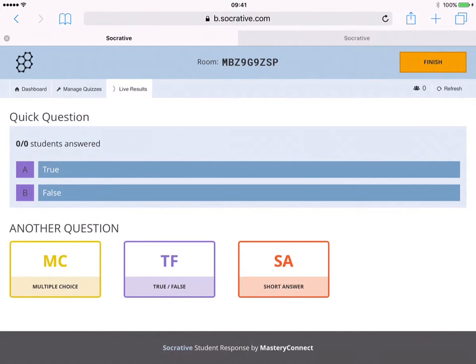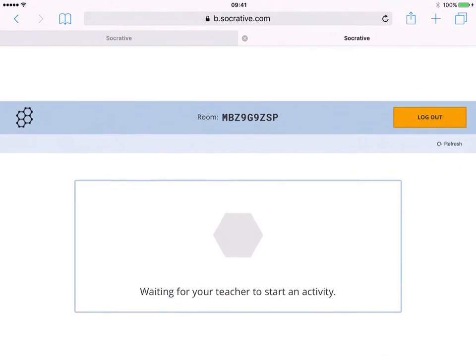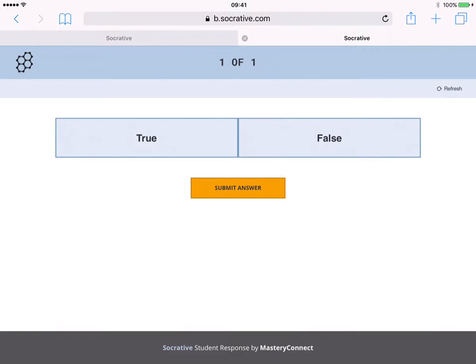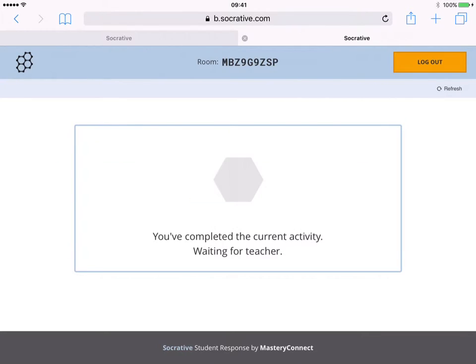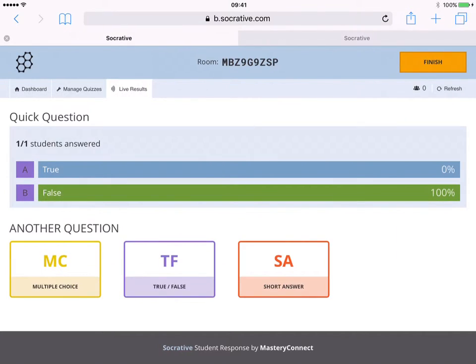So for instance, you may ask aloud in class, please answer true or false on your devices. CO2 stands for carbon monoxide. As this question is pushed out to the student devices, you will start to receive the student responses. If we are to go back and refresh our page as a student, and I as a student have to answer these questions, I will select false and submit my answer. This will then get pre-populated on the teacher's screen.